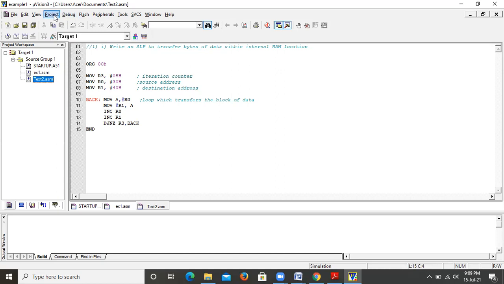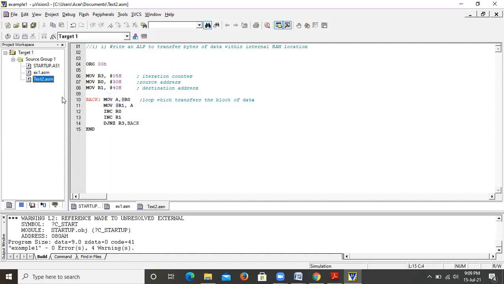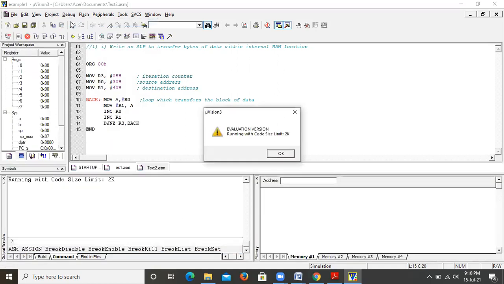So for compiling, go to project, build target. It will compile the code and it will display any errors found. Observe here, no errors. Okay. Then the next job is to debug the code. So go to debug, start the debug session.